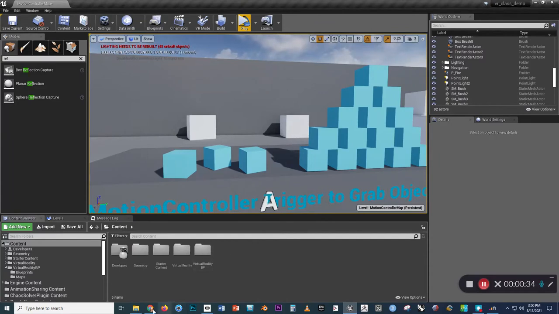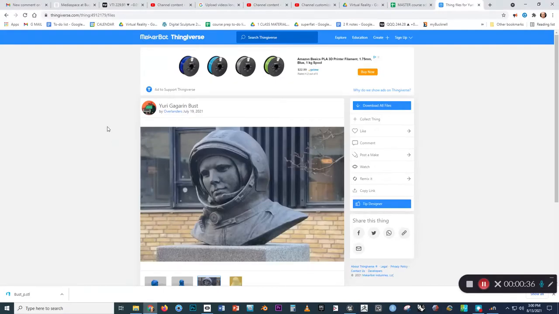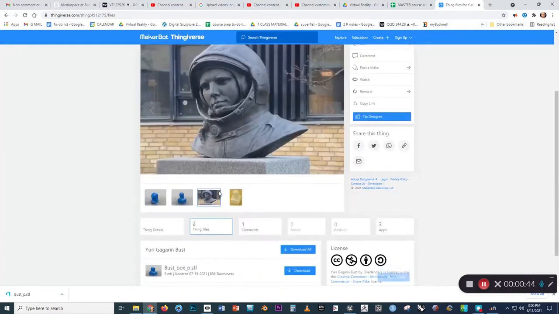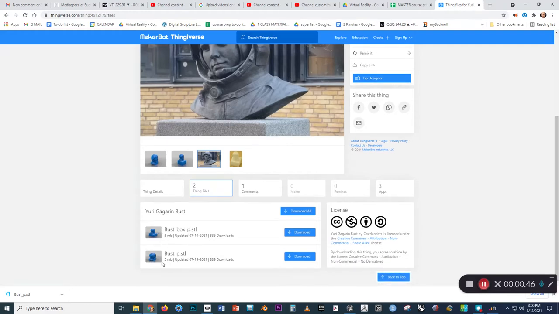So let's go to Thingiverse. That's the website, thingiverse.com. And if you search for Yuri Gagarin bust, you'll see this bust. If you scroll down, we want to download the file that is called bust_p.stl.